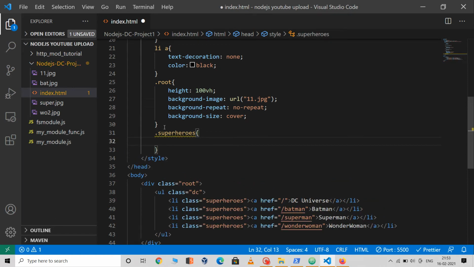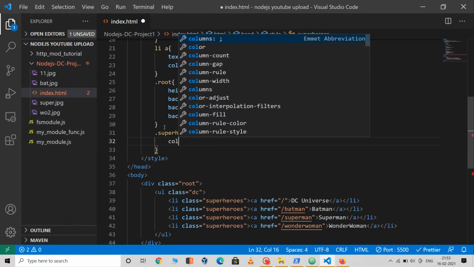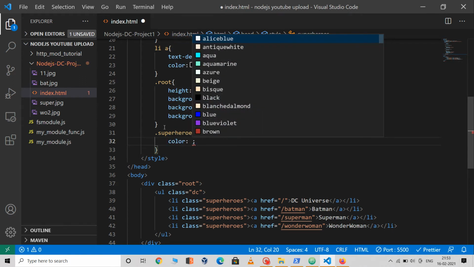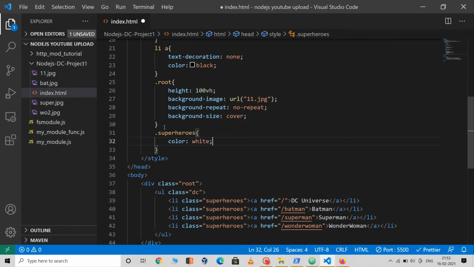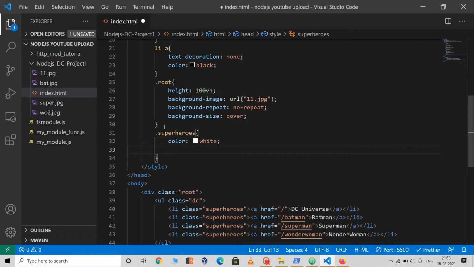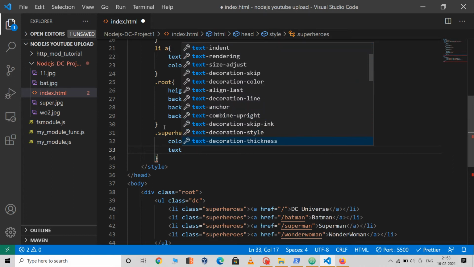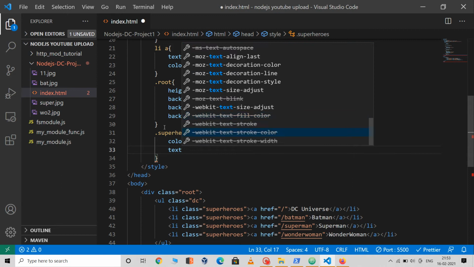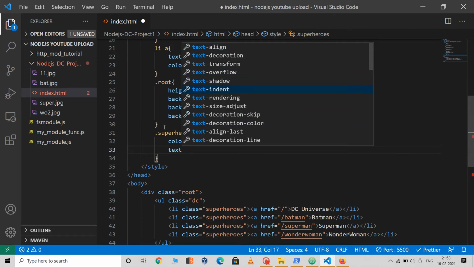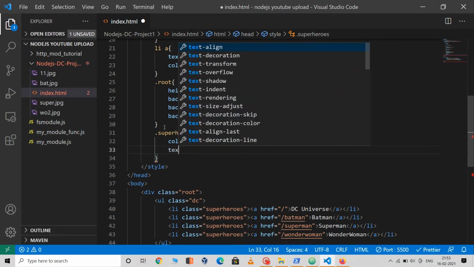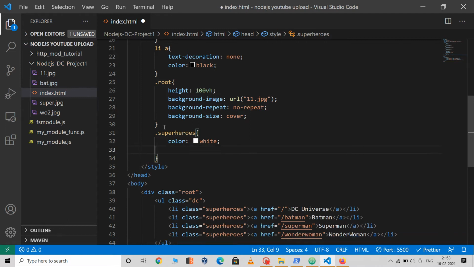Heroes class, we can color that with white. Text size, let us increase the text size. Whether we have that, maybe it was font size.